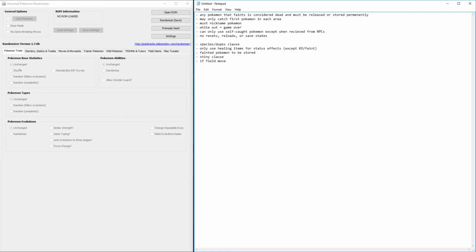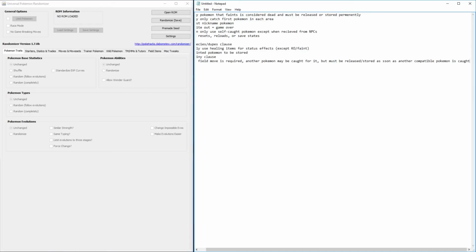So if a field move is required, another Pokemon may be caught for it, but must be released or stored. Excuse me, a bit knackered today. Another Pokemon may be caught for it, but must be released or stored as soon as another compatible Pokemon is caught. Okay.